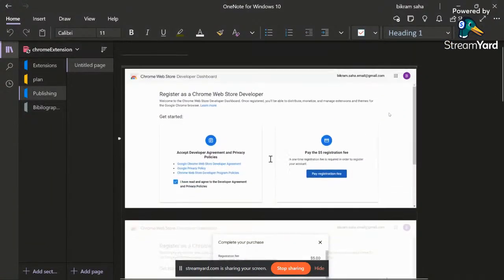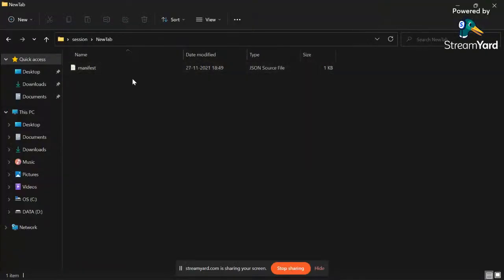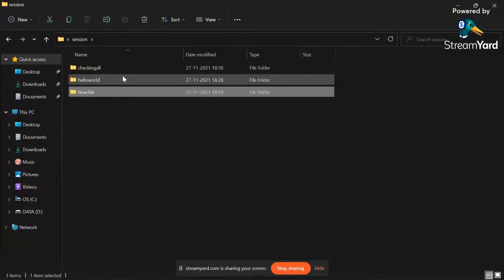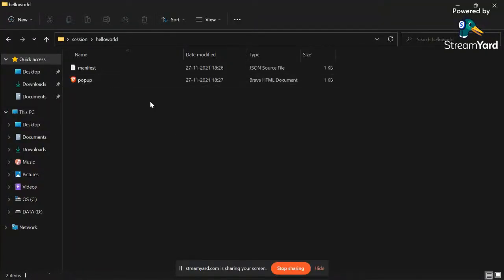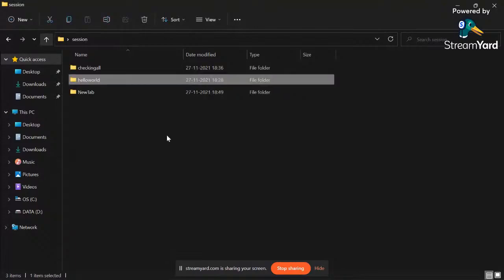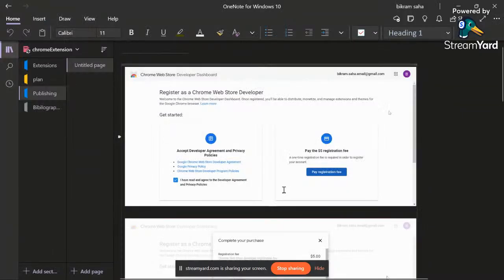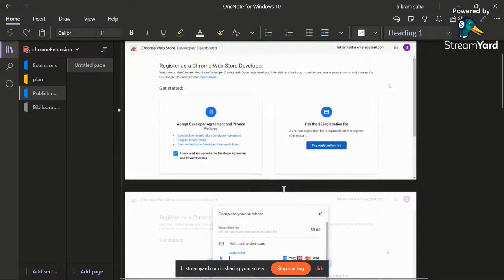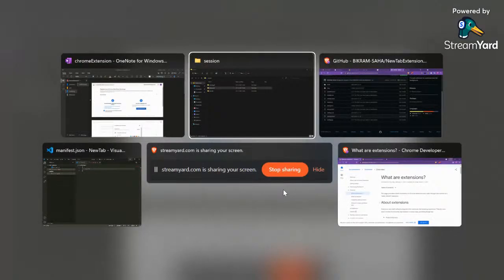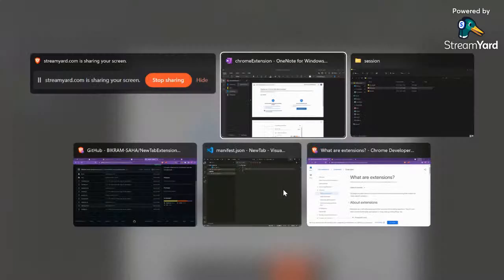Now moving on to the publishing part. We have built an extension that simply prints hello world. So moving on to how we can publish it. It can be published by visiting the Chrome web store itself. Let's just visit the web store.